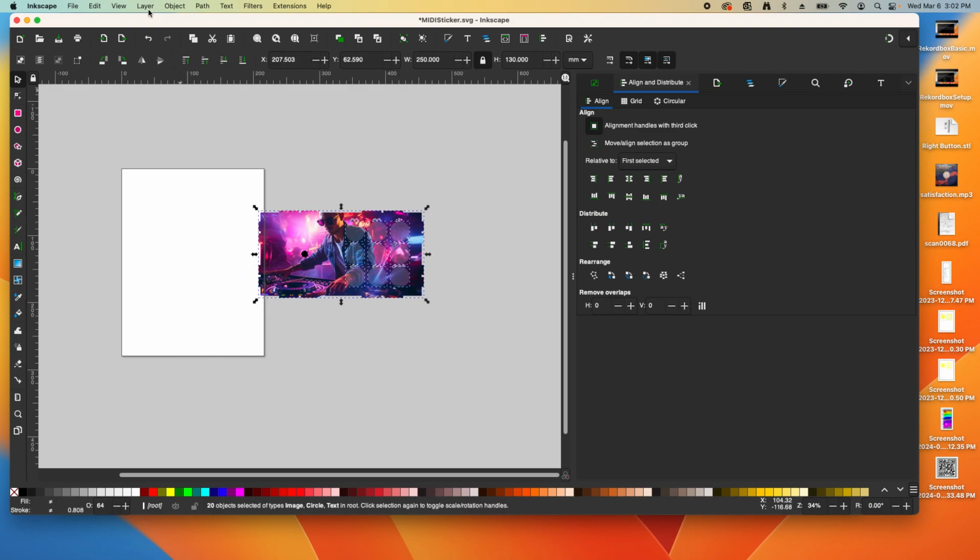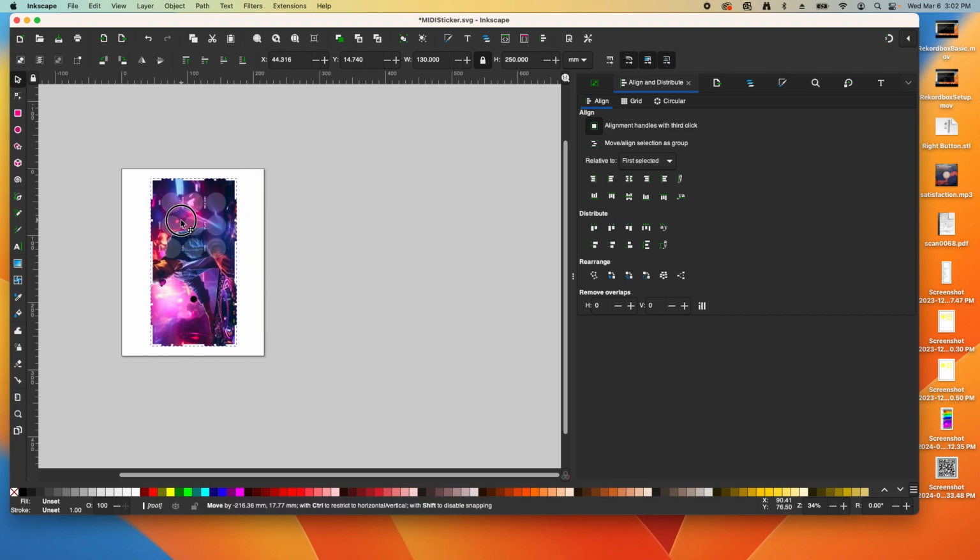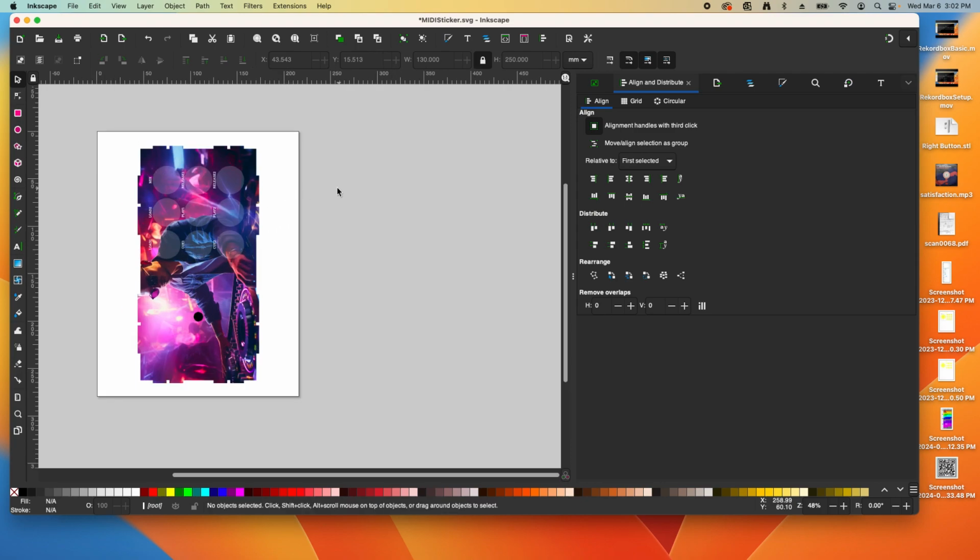I'm going to select everything. I'm going to go to Object, Group, and then I'm going to rotate it 90 degrees, and I'm going to place it right here on our wonderful sheet of paper, not too close to any one edge, and then I will be able to print this out on the sublimation printer.